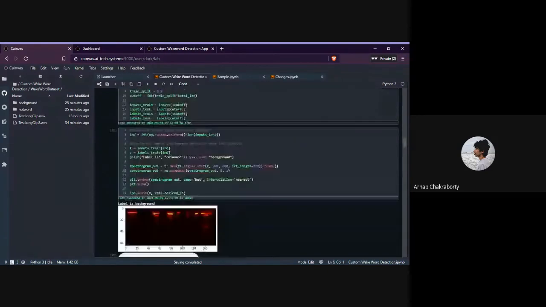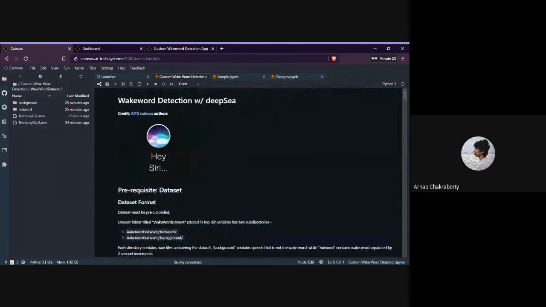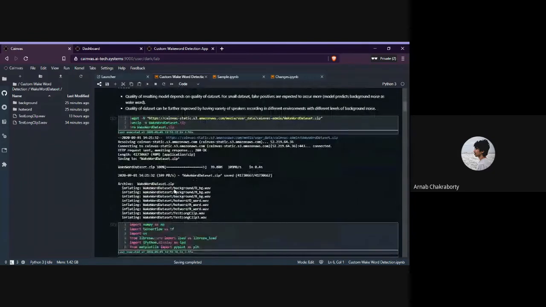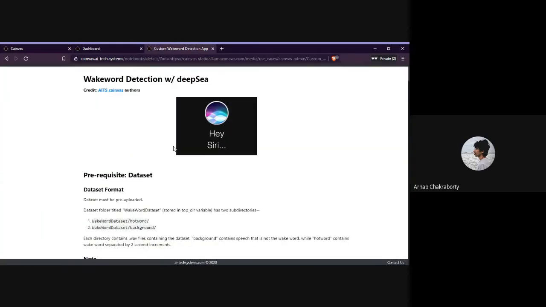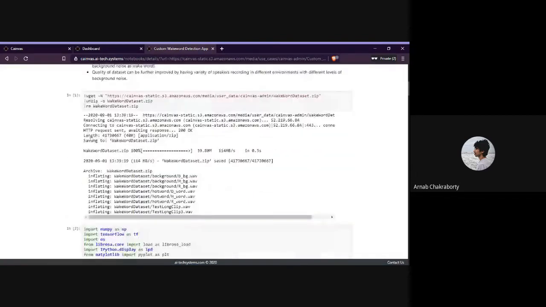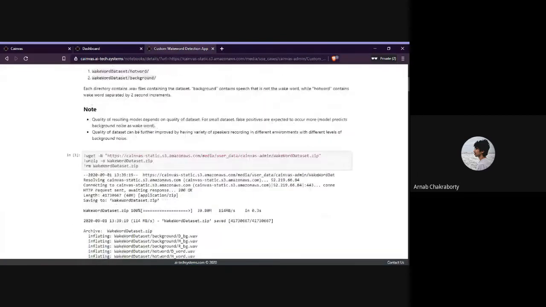By the next lecture, I think I will have another dataset that would work with another wake word. In the meantime, I would like you guys to try it out and see what you can do with it. I think it's pretty easy. All you have to do is adjust the dataset.